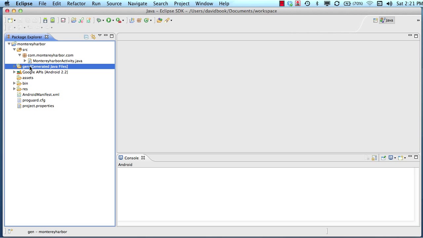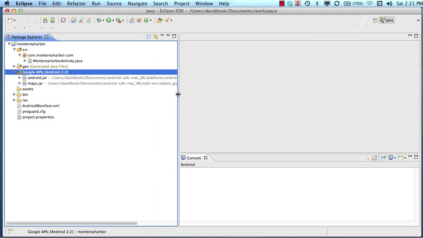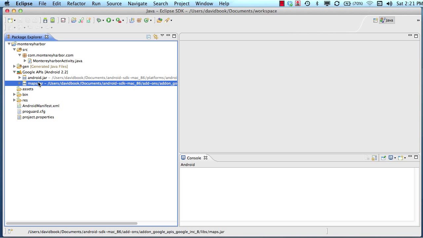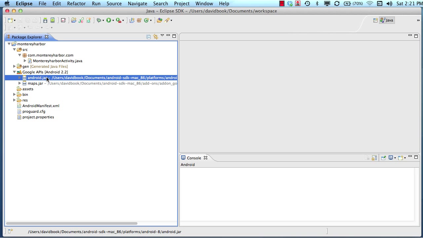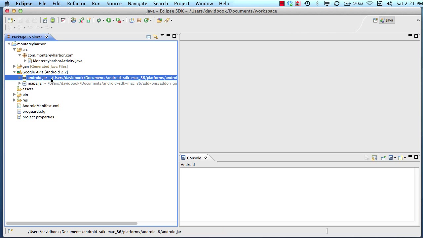So don't ever mess with the generated folder. And then this pointer here, this isn't actually a folder. This is a pointer to the libraries that we chose when we selected the target, when we added the new project. So because we told Eclipse that we wanted to create an Android 2.2 project and base that project on the Google APIs, it's created a reference or a pointer to a couple of files that we will use, that Eclipse will use when we compile this project.